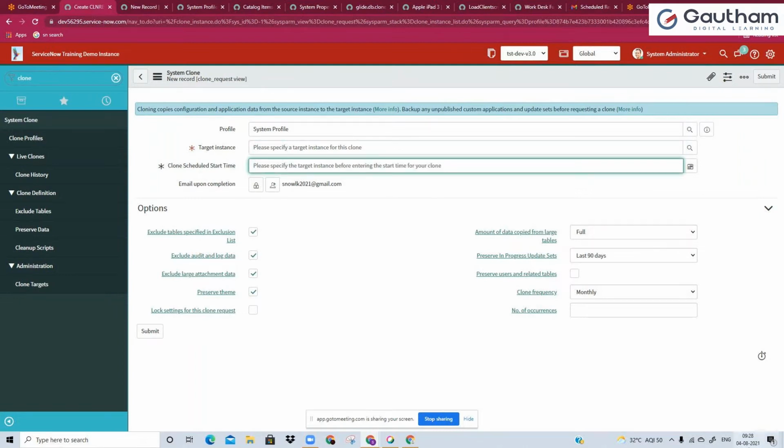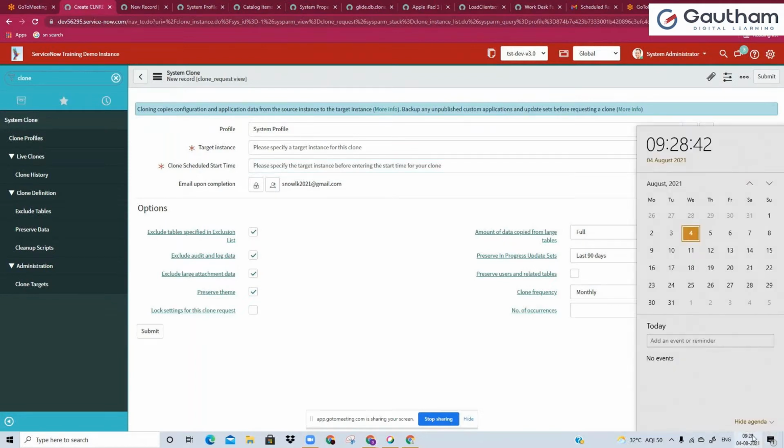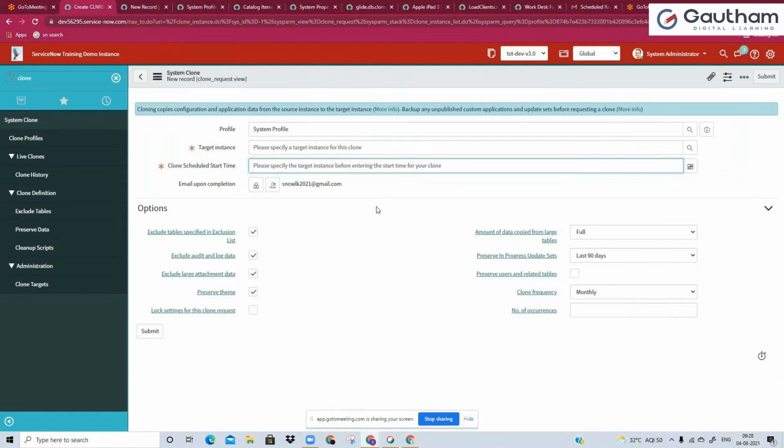Like for example, right now I'm in IST, so it's 9:30, right? I should at least keep it like 1 p.m. or 2 p.m. as my clone start date. Otherwise, it will not work. Minimum of 4 hours in prior, and maximum of, you can even schedule a clone for next year also, should not be a problem. So like that you can do it.